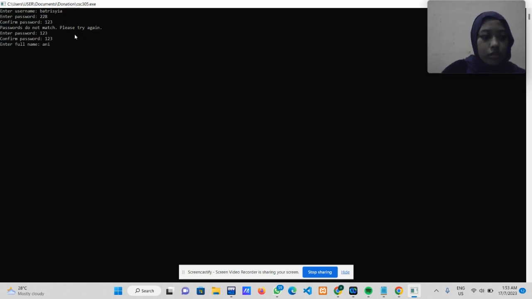Okay, so we can now enter our name and then our email and then our phone number. And then our account has been created successfully. And then we can log in to get into the system. Now this is our main menu. For our main menu, we have four functions, which are we can view our profile, donate, top up, and log out.